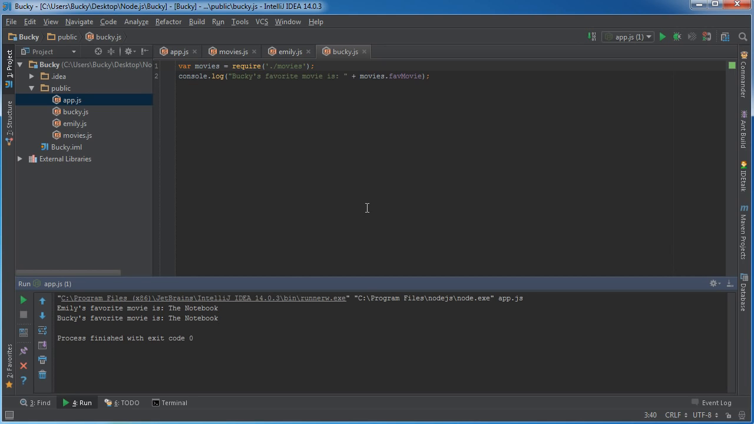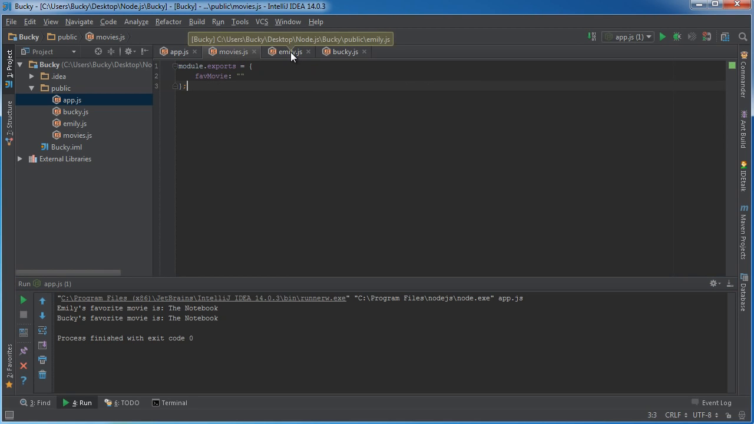Whenever you use modules in Node.js, the default behavior is to share this module among every other file that imports it. Now, what that means is that Emily is actually changing this object directly, and then Bucky gets the same changes as well. So they don't each get a copy of this, they're actually all referencing this exact same module.